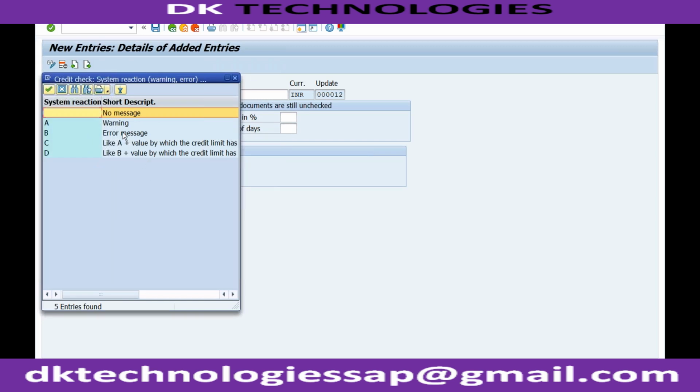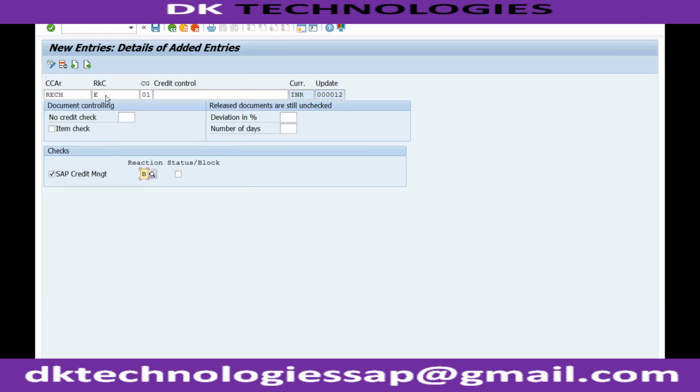I want error message. So A and C, and B and D, are the same. There is no change. Either you select B or you select D, it is one and the same thing. If you select A or C, this is also the same thing. No message means it will not even give you the warning message, it will just allow it as is, which you normally don't do. So I want the error message because this is a high risk customer.